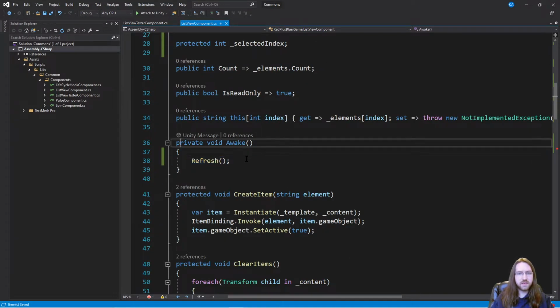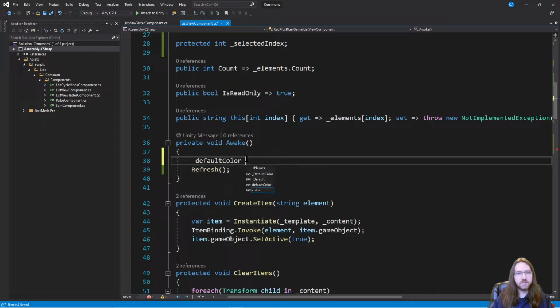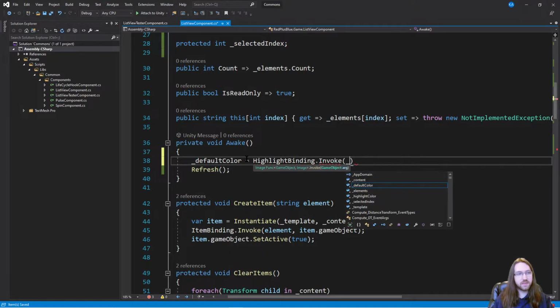And what that's going to be equal to, it's going to be equal to the highlight binding dot invoke on the template.